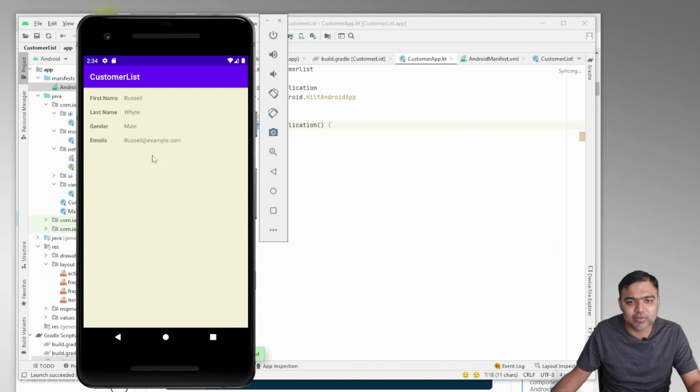So in the next video, we are going to see how to do a very simple UI test case to verify all these scenarios. See you then.